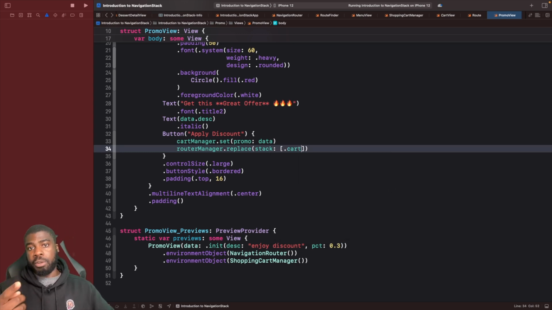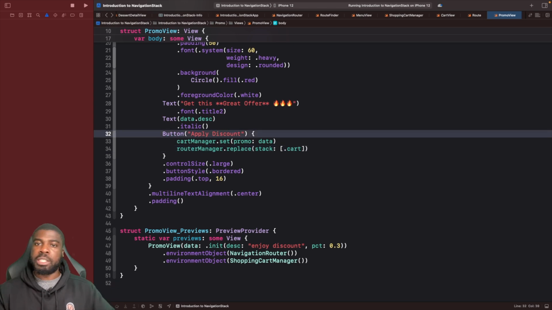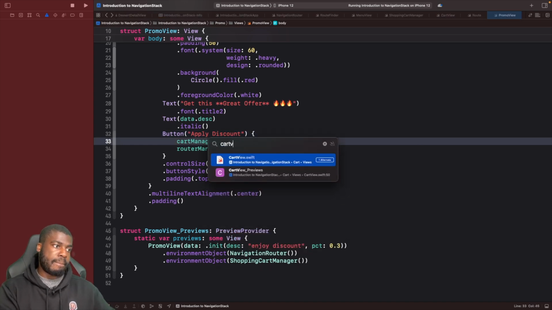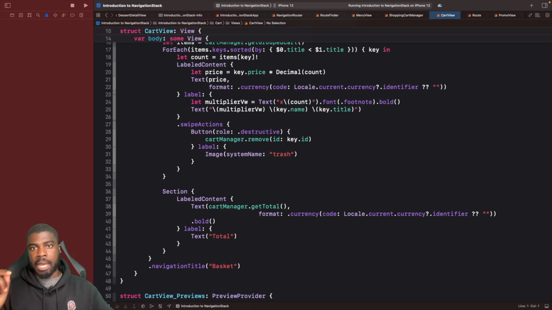Now, one thing to note as a disclaimer is that at this moment in time, when you do this technique, it's not animated for you. Hopefully the SwiftUI team can do that because it'd be pretty nice, but it's not going to animate. It's just going to replace the screen with the cart and go straight to it. So there are still two more things that we need to do before we actually test this out. And the first thing is back in our cart view, we now need to use that promo to actually display what promotion someone has on the screen.